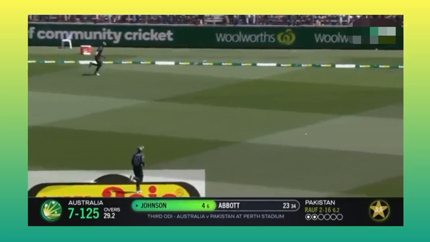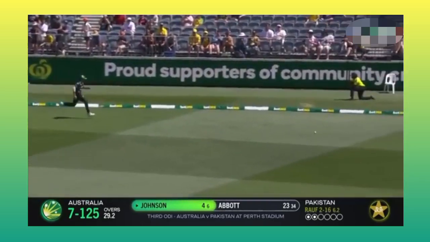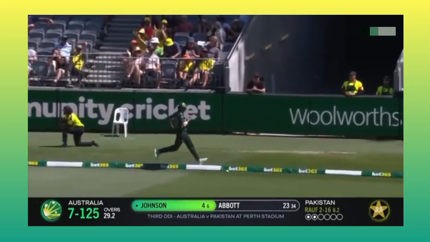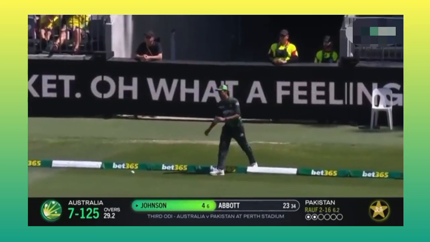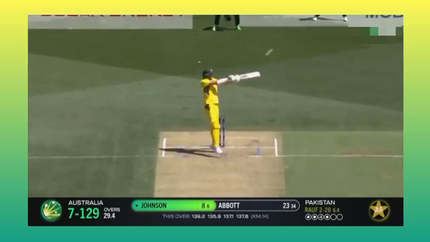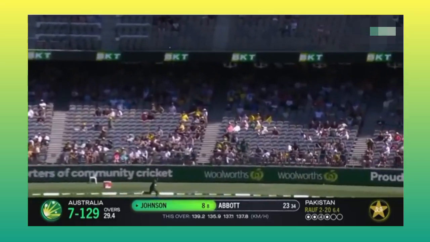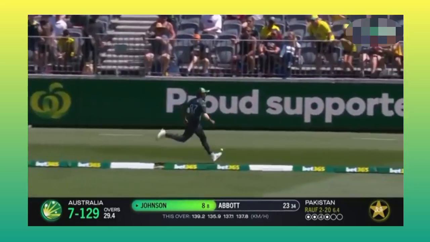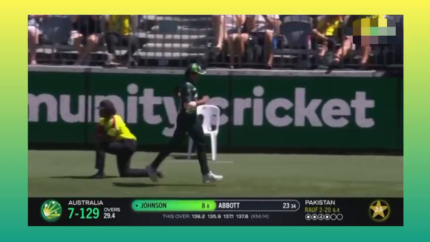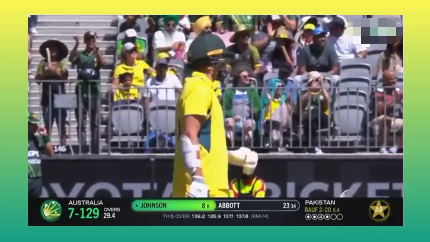Nicely cut. There's a boundary for Spencer Johnson. He hasn't looked the worst. Beautifully played back for point. Spencer Johnson with the slip. Short, slapped. Fielder down there comes around. Now the boundary for Spencer Johnson. Hasnain couldn't cut it off.